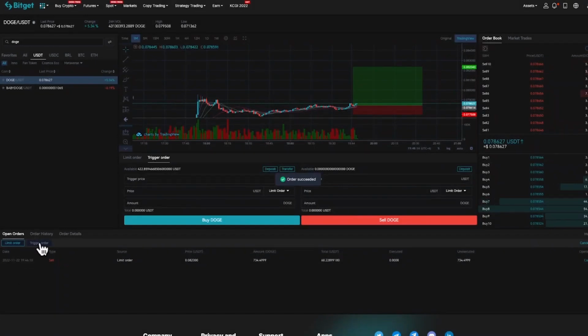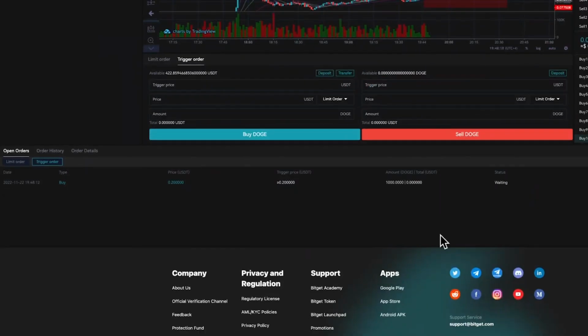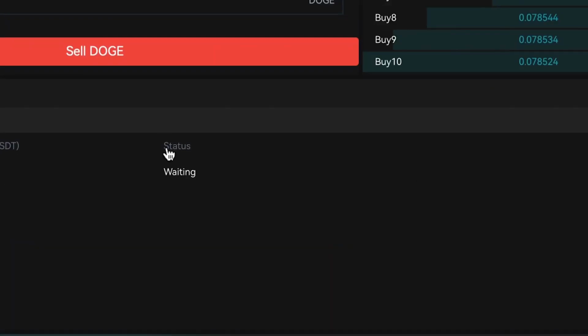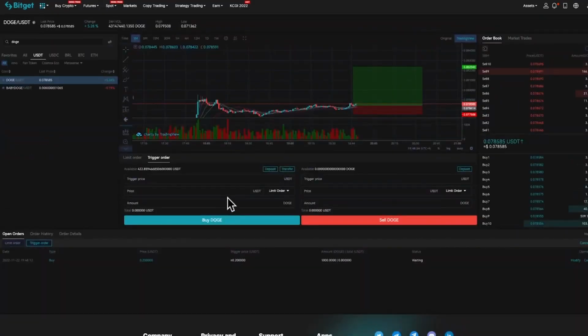Now, if I go to trigger orders, you can see I have one order here with the status of waiting. And that's how you can buy and sell on Bitget. If you want to sell immediately, obviously it's also permitted. You can do it just by a click of a button immediately. It definitely works out. And the next thing we want to now look into are futures trading on Bitget. How does that all work out?